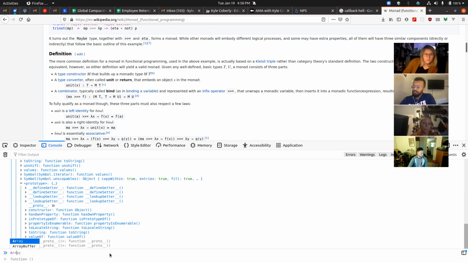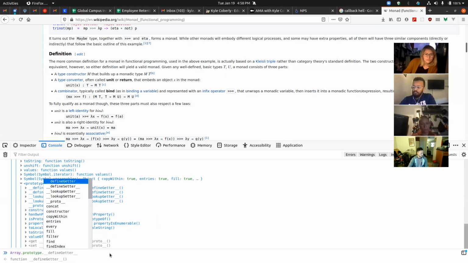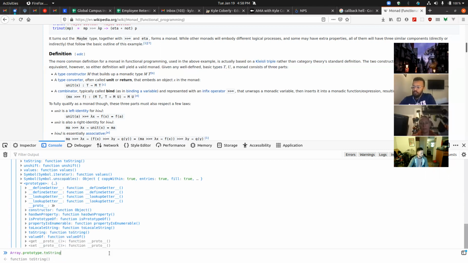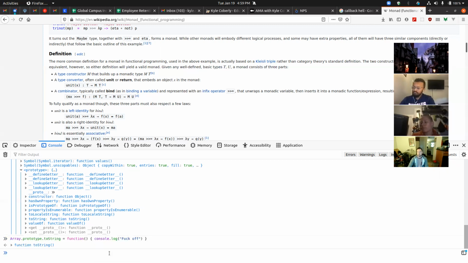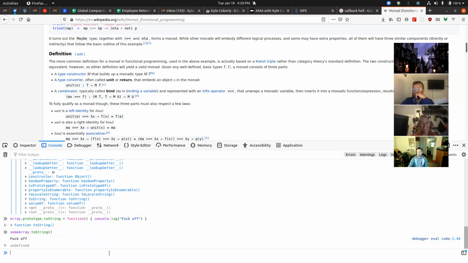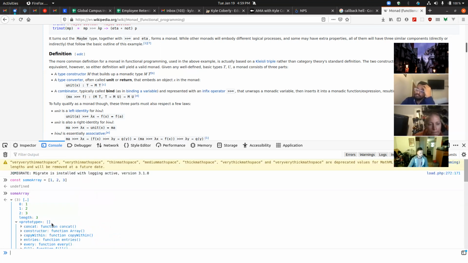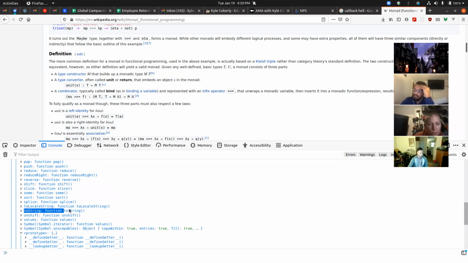Now, if I do Array.prototype.toString equals a function that just console logs some string, and I go with someArray.toString and invoke it, while the program is running you can hack those things. So you change the number array to a string? No, I called a method that already had a definition, and I changed it in real time.